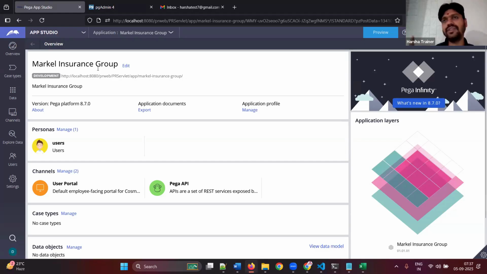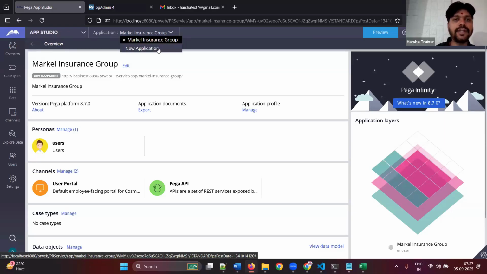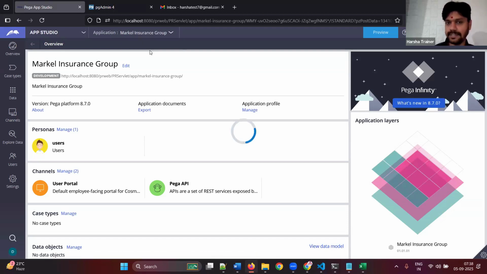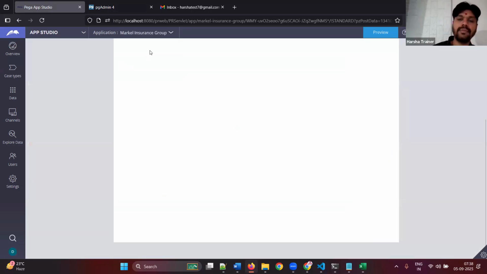And I am not going to do anything. I just wanted you to experience log into your application called Markel Insurance Group. From here also you can create a new application. This is possible. Okay, we can proceed like this. If you proceed like this, you know what will happen? Your application will be created. Suppose here if you proceed like this, just give me 1 minute.